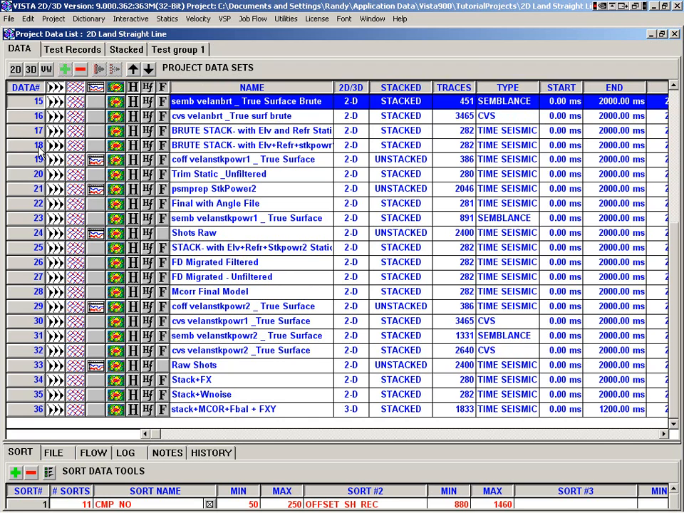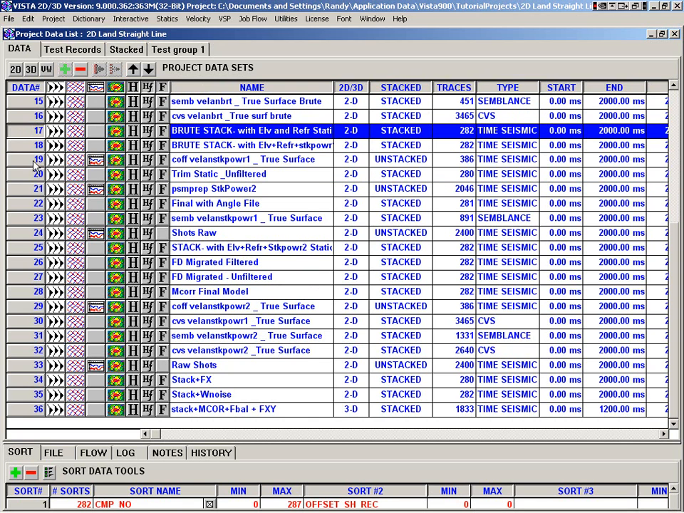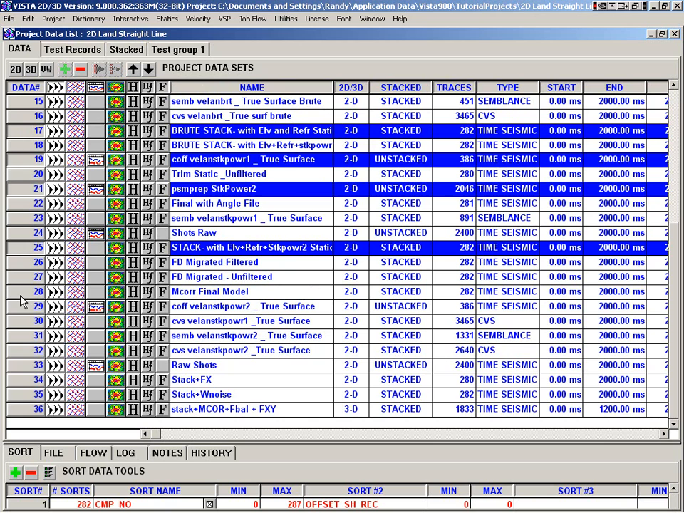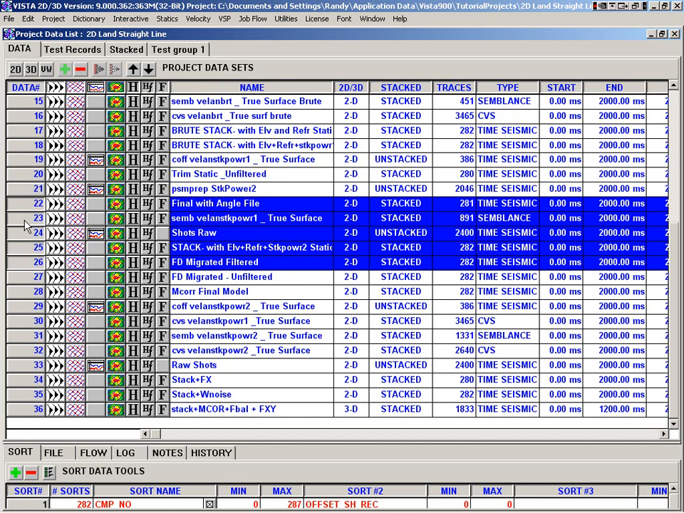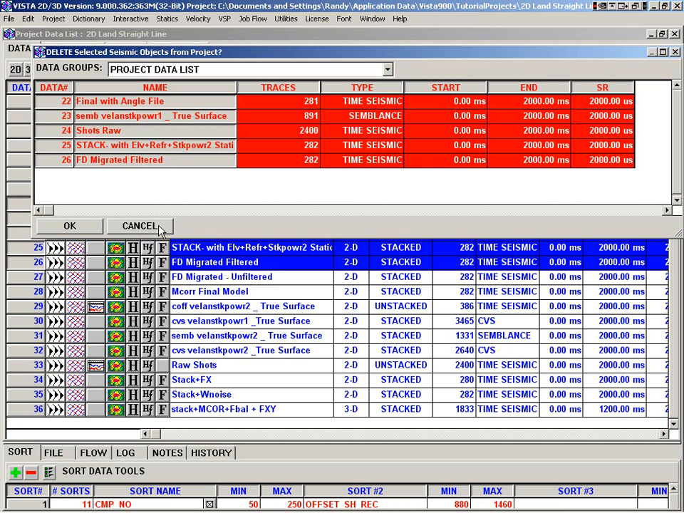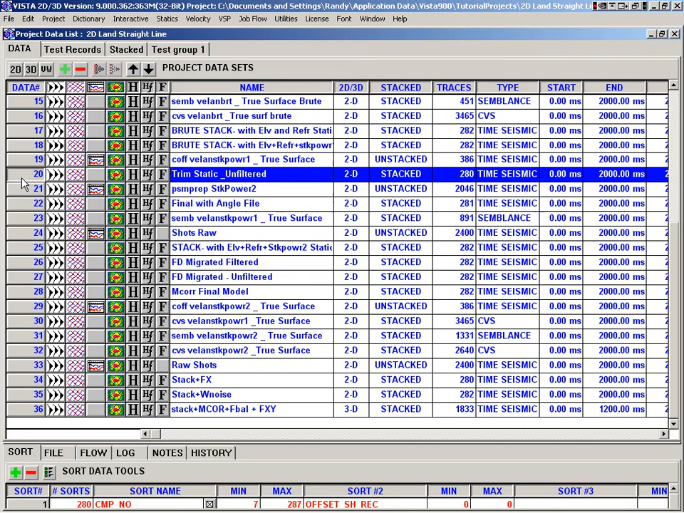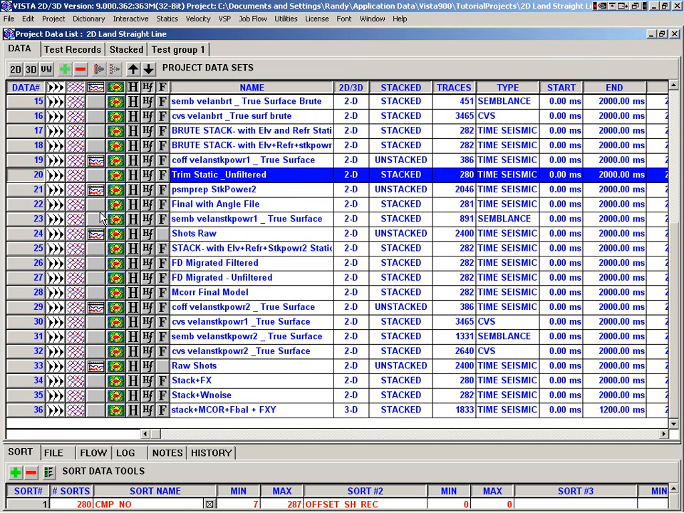Anytime we're selecting data, it's a spreadsheet, so we can hold the control key to select individuals or hold the shift key to select groups. We can go and delete them directly from here, protect from deletion, or we can hit this minus and delete this way. So it's a quick overview of the project data list.